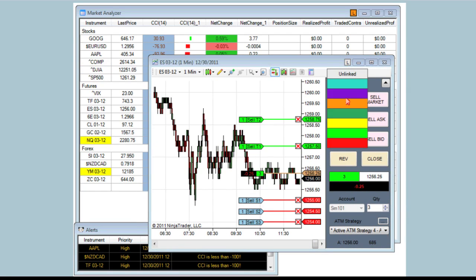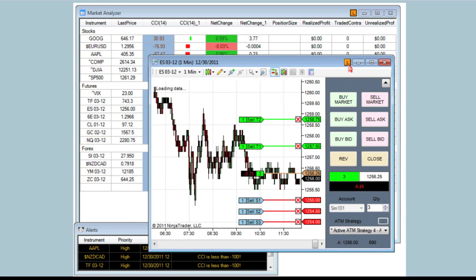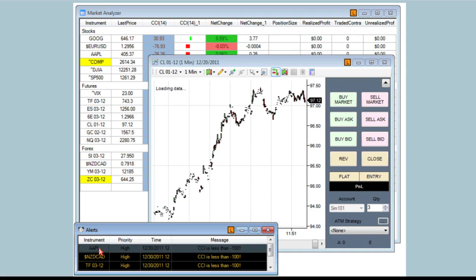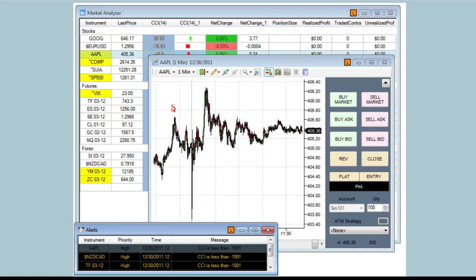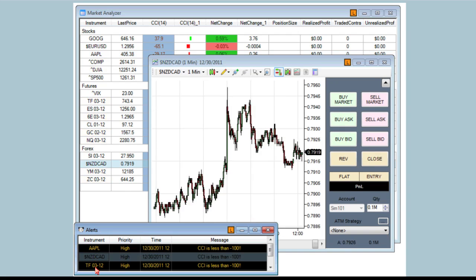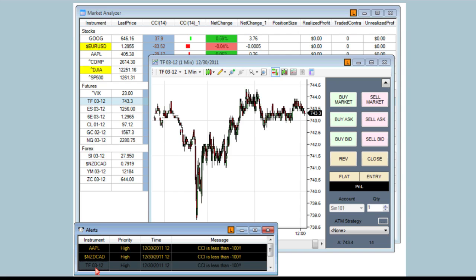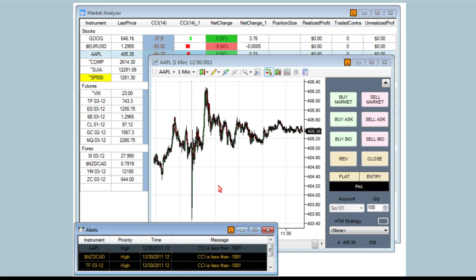I'm going to set that one to orange. So now that they're all linked, if I have an alert pop up, if I just left click on the instrument, notice the chart automatically loads it because it stays linked on the same instrument. So you see, I click on any instrument down here and it loads it. The TF down below, the mini Russell, there it goes, it loads it. So when your alert pops up, you can simply left click on that instrument. Now you're all ready to go.